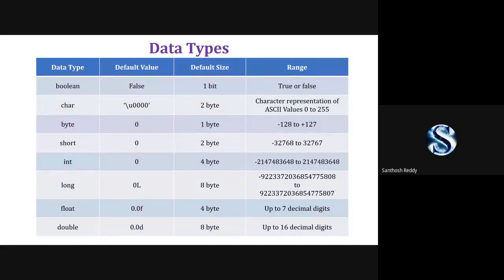Next, short. The default value is 0. Default size is 2 bytes. The range, the number of values we can store in short, is minus 32,768 to 32,767. Okay, it cannot exceed this number. In the negative part, this should not be exceeded. Integer: 0, 4 bytes. And the range of values it can store is this much.